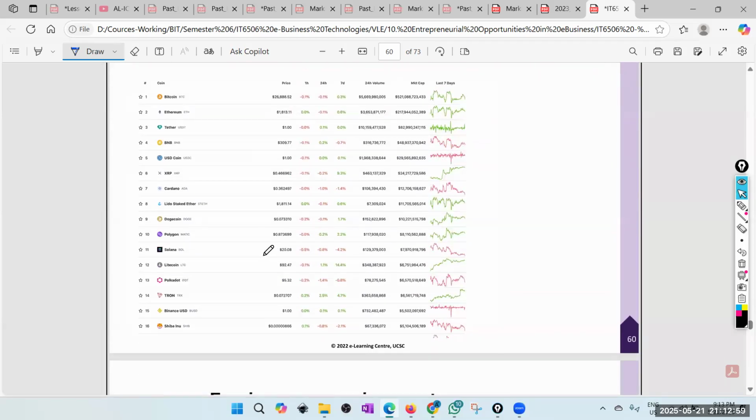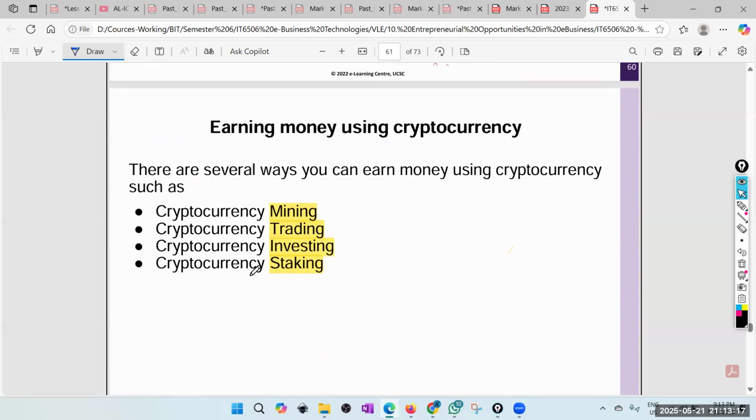And they are very volatile. Right? Always keep going up, down, and highly volatile. But in general, cryptocurrency seems to be going up. So the value is going up, which is a good thing. But at the same time, there is a lot of risk as well. Right. So these are the four major ways you can make revenue out of cryptocurrency. That is mining cryptocurrency, trading cryptocurrency, investing your money in cryptocurrency, and staking.